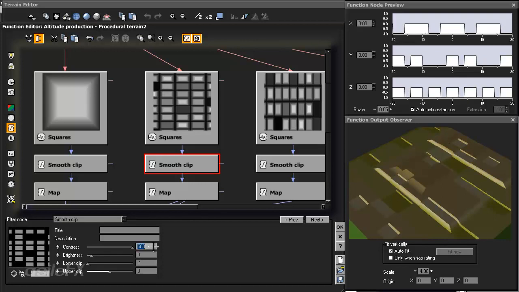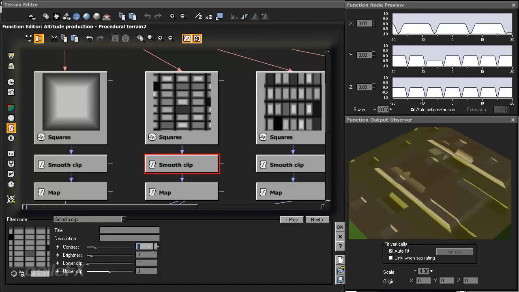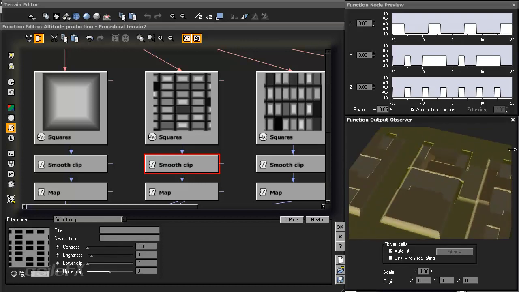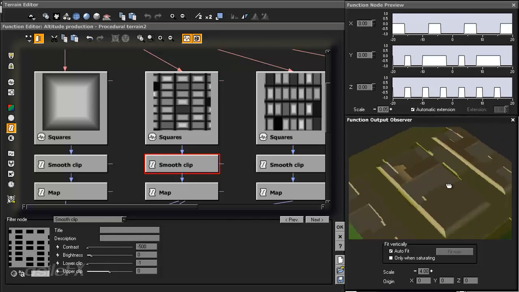You can get some very extreme values. You can, of course, go higher than the slider amount. I just typed in a value of 500, no problems. We can also go into the negatives in order to reverse any of these shapes.